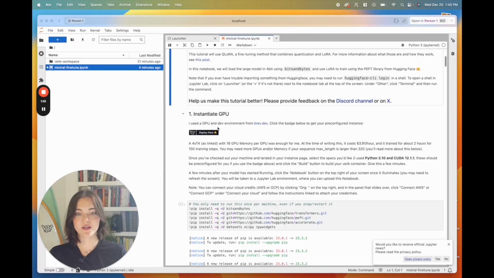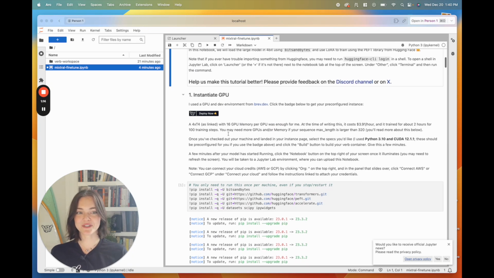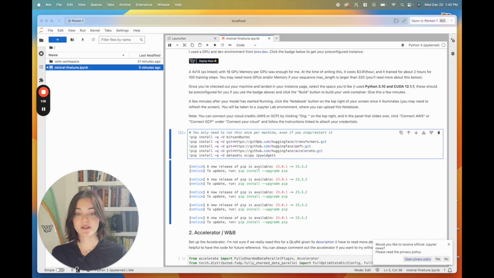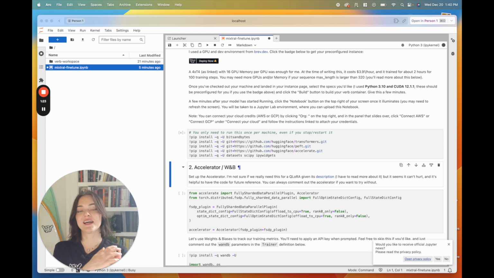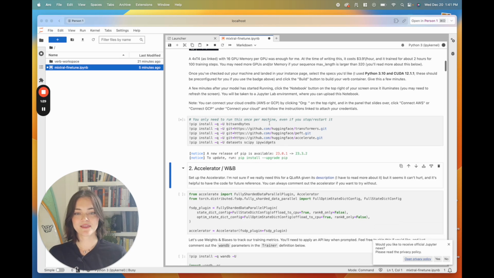So we've already gotten the GPU. My dog is very protective of me. We've already gotten the GPU. And so we just want to run this once per machine. So even if you stop the machine and restart it, you only need to run this once. So there you go.